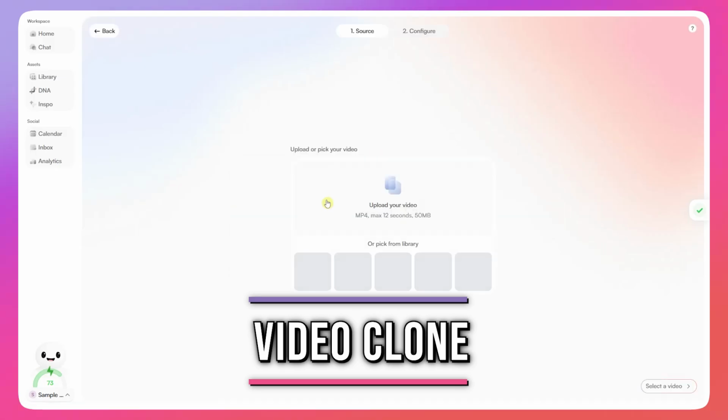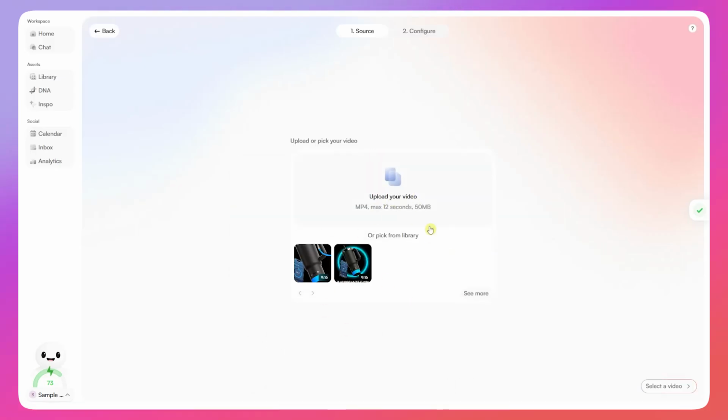Next up is that we have the video clone. So you can click here. And from here, you can now upload a video that you would want to clone. For example, I really like this one right here, so I'm just going to click here. And then once you have selected that, you can upload your own video right away, even if it's not made here from Holo. You can just simply drag it right here. Once you have selected your video, you can click here and continue.